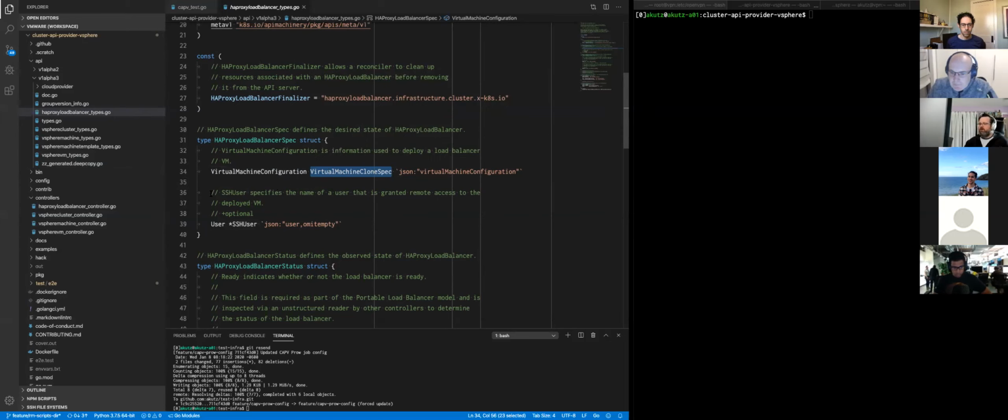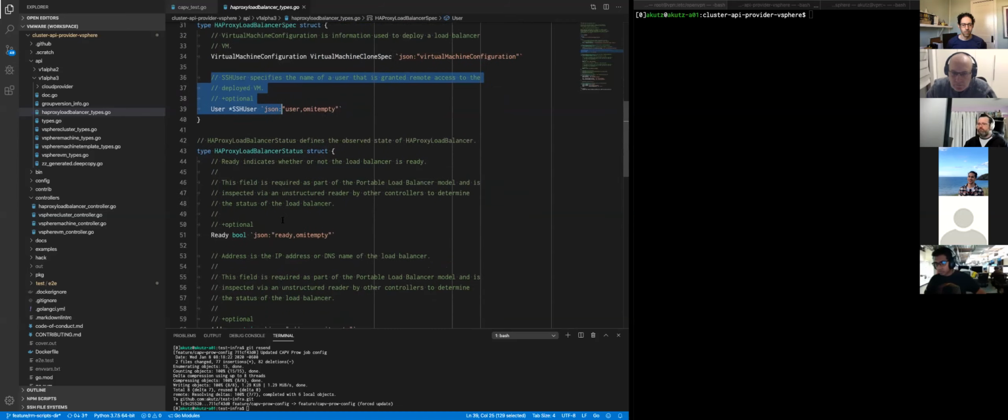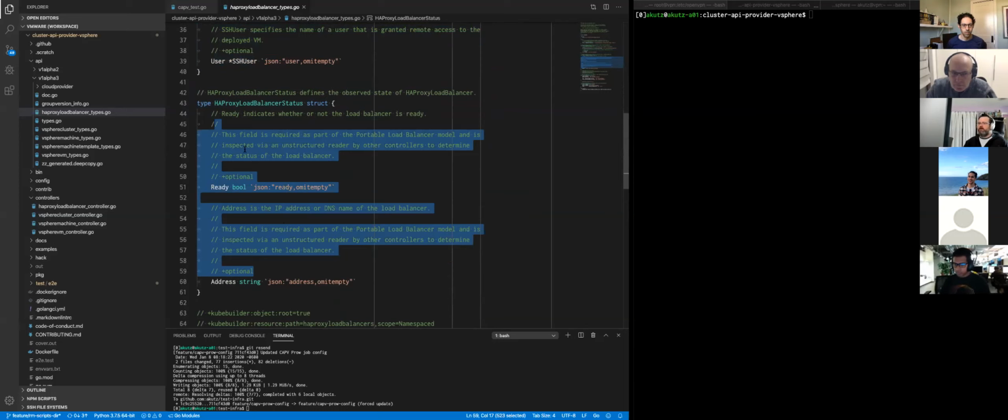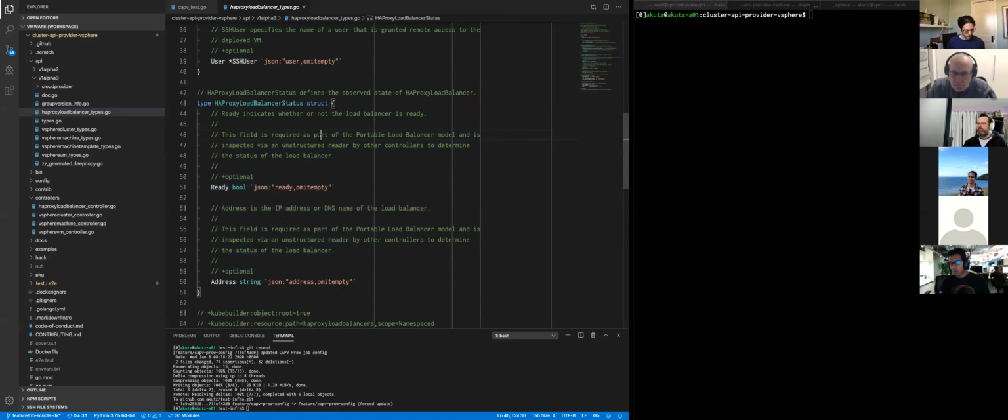And this should look familiar to you. This is kind of like the cloud init data, the bootstrap data, and the kubeadm config. This is if you want an optional SSH user to SSH into the load balancer, you can. Otherwise, whatever. And again, our status. And you can see that I mark it as this field. Both of these fields are required as part of the portable load balancer model, and it's inspected. So people know that it's optional, but it's really required at runtime.